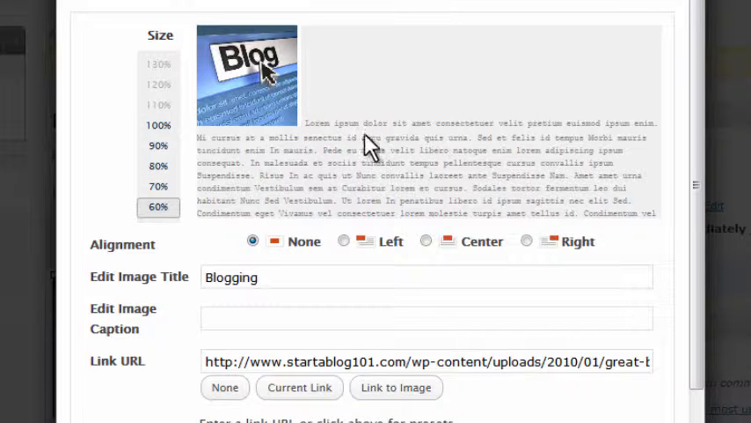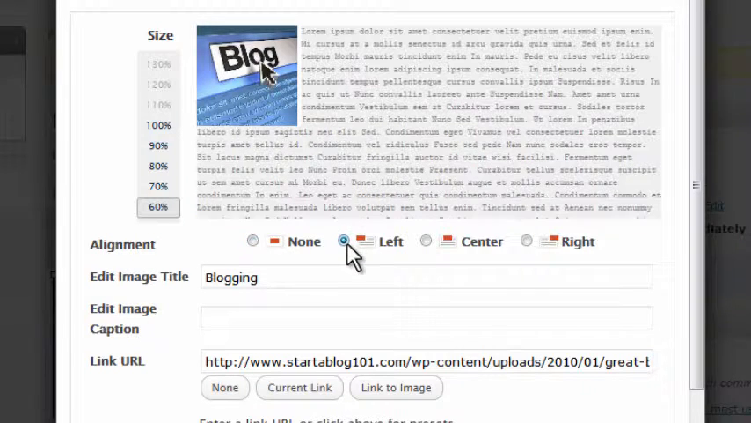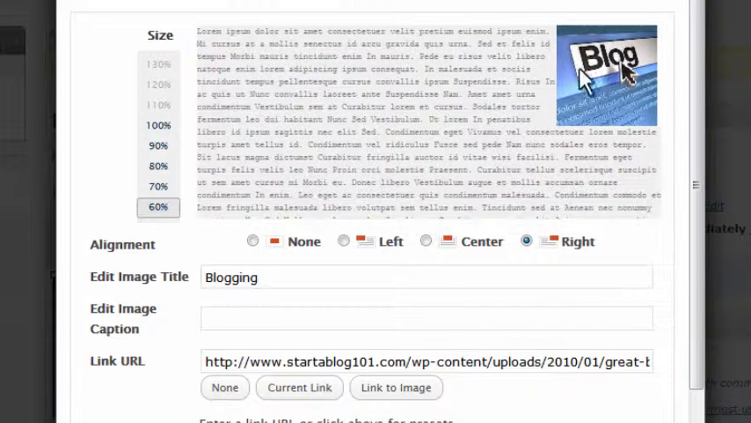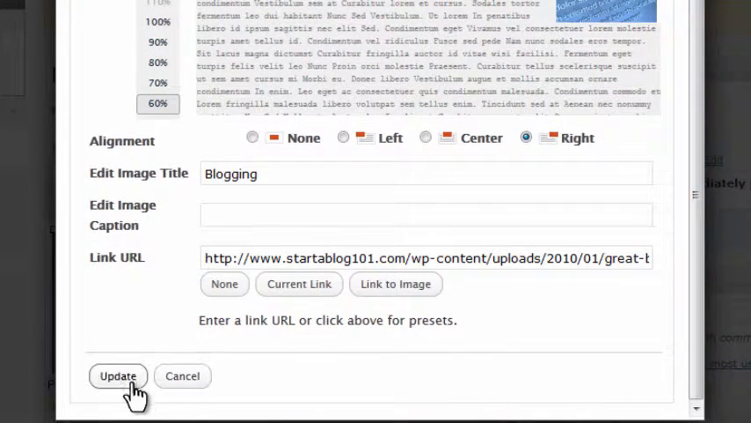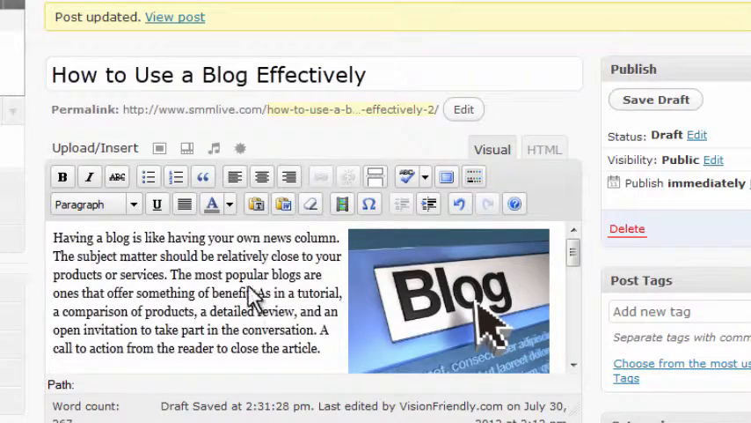But I see that this is not wrapping around the image like you would see in an article. Right here, alignment, there's none. So if I click left, the text wraps around the photo. I'm actually going to do right. I'm artsy. I'm going to have it off to the right like a real writer. Scroll down, hit update, and now my image is updated, and it's much more fitting inside of this window.